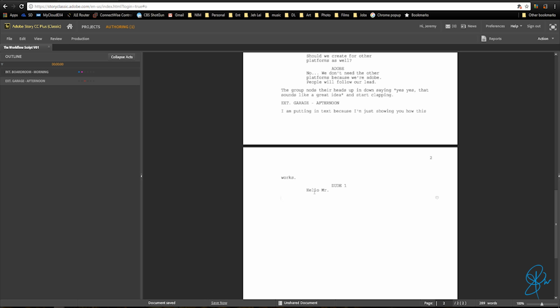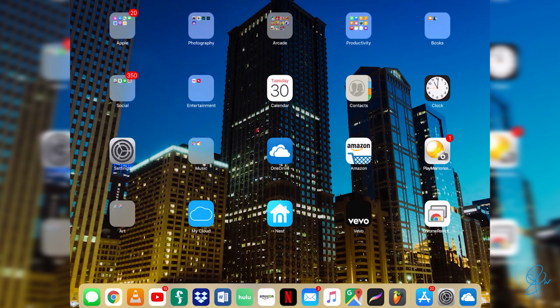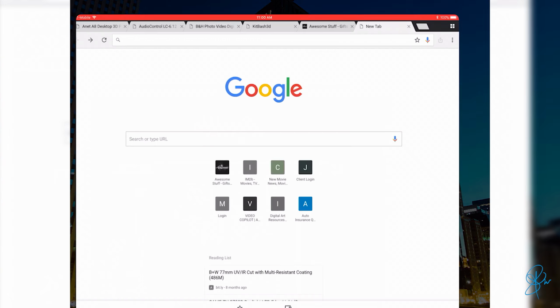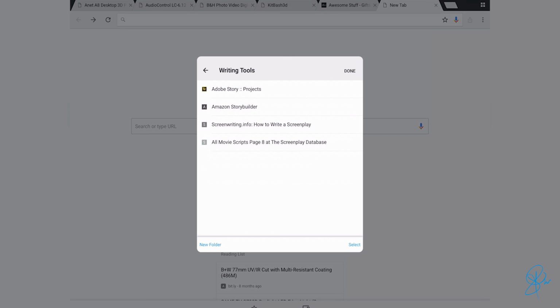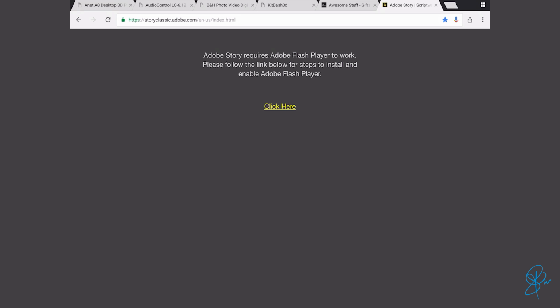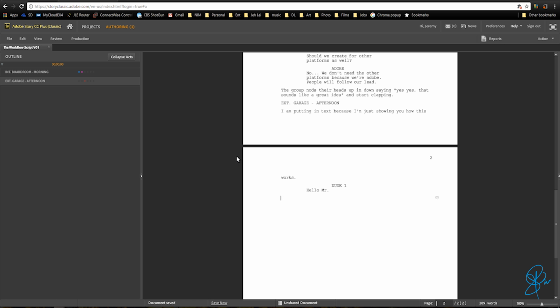And now, here's where the problem is. Let's just say I'm done, and let's just say that I have to leave and I'm going to go on the road. Well, here's the problem. I'm going to go over to my iPad. So I'm in my iPad, and now I'm going to go over to my Chrome. I am going to go to bookmarks, and then hit up Adobe Story. As you can see here, it's telling me this only works in Adobe Flash.